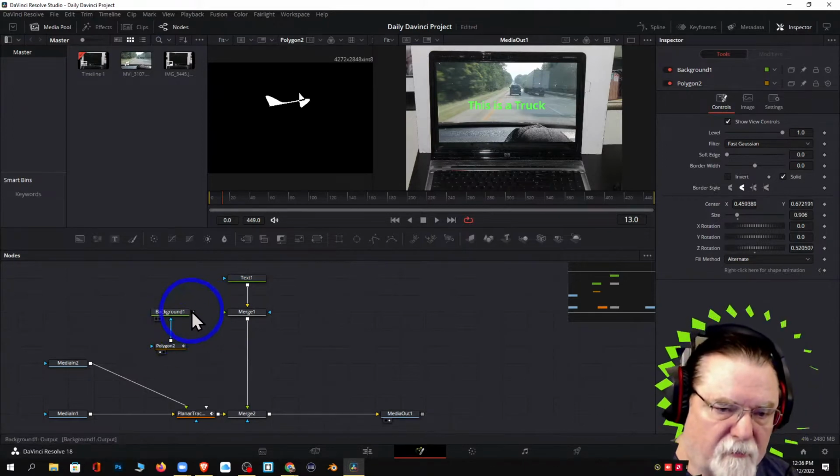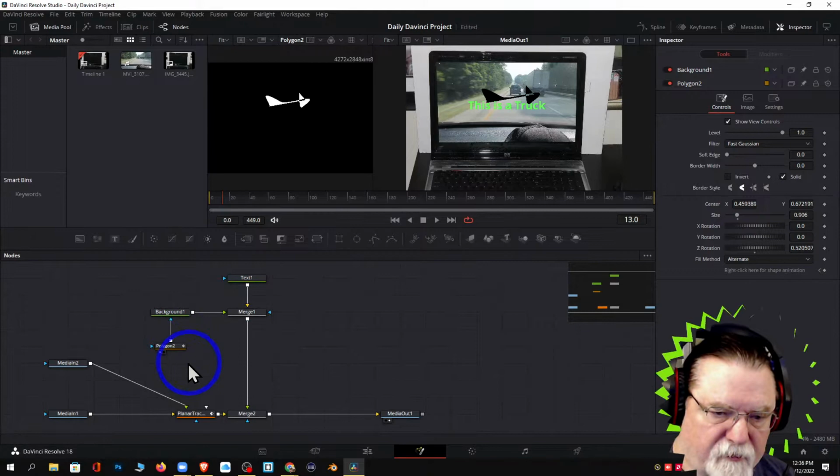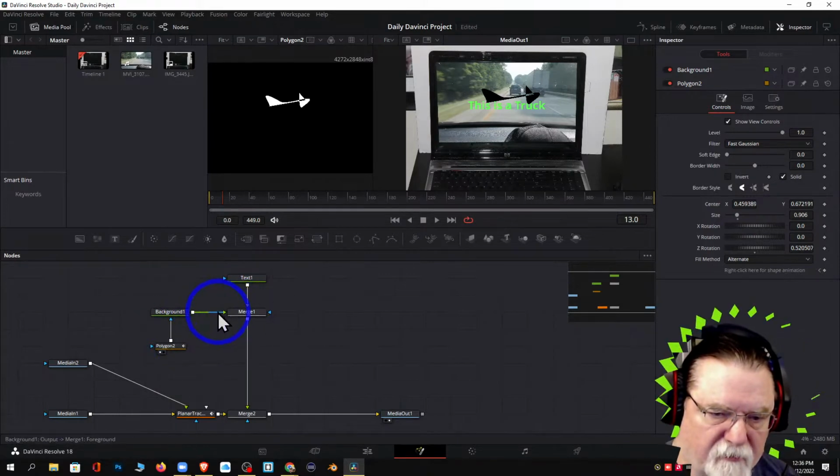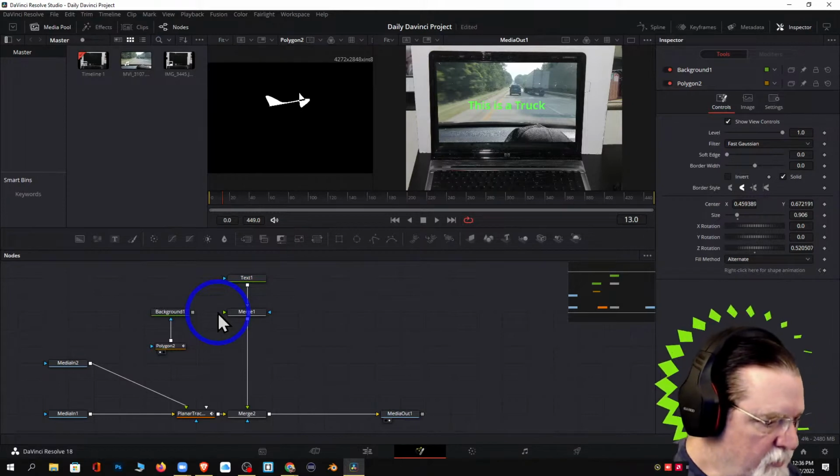Now if I take out the background, there we go. I took out the wrong thing. So if I take this one out, makes the whole thing go away. Just reconnect that. If I take out just these two nodes that connect to this merge, that makes that arrow go away.